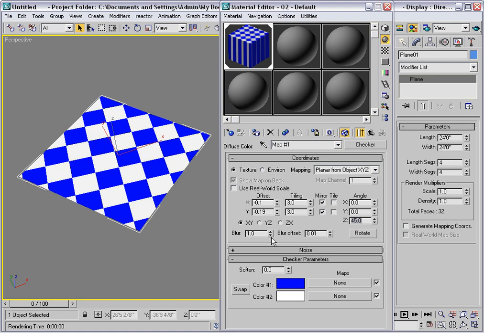Now finally, there are blur controls down here, and these can be good if you have a pattern that has a seam that you kind of want to hide. Blur will work on the anti-aliasing effect. Notice that we have kind of a stair-step effect here, and that would be reduced if you increased blur. You don't see it in the viewport, but you'll see it in a rendering.